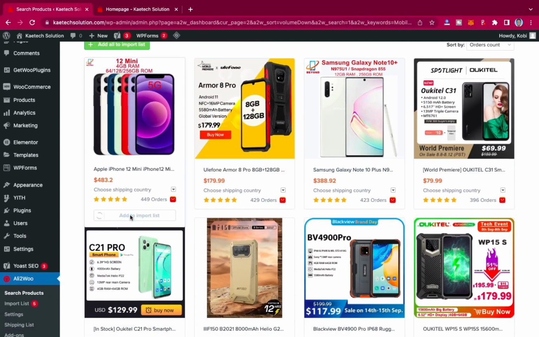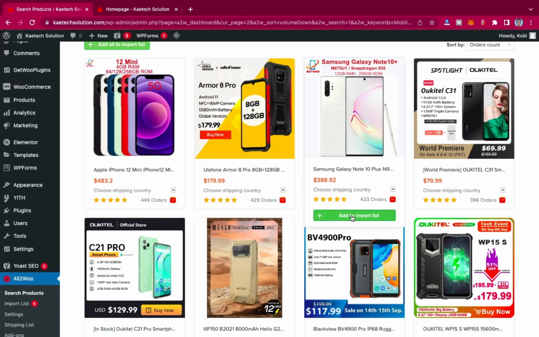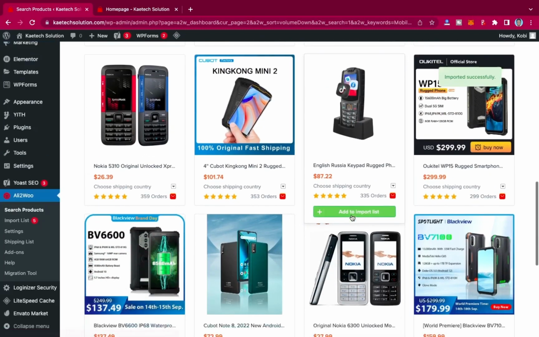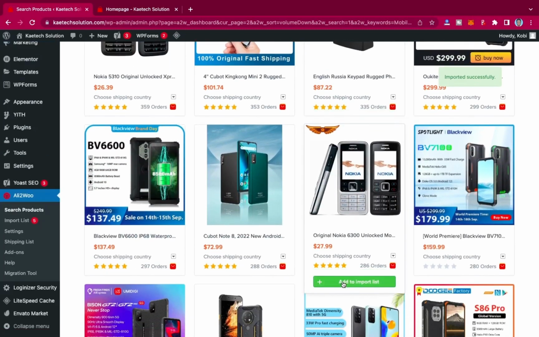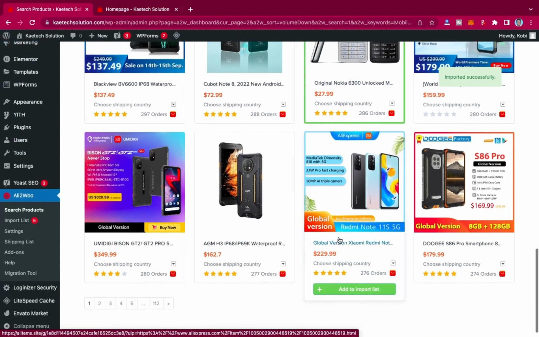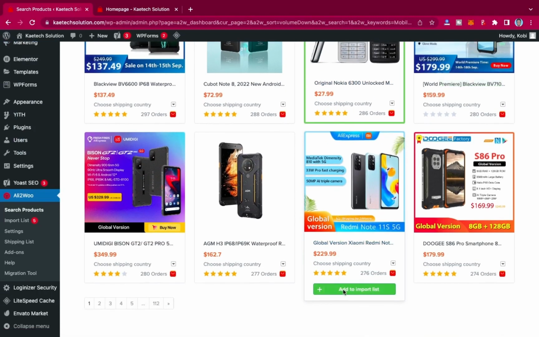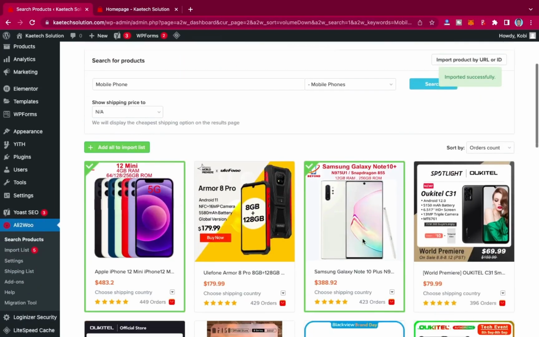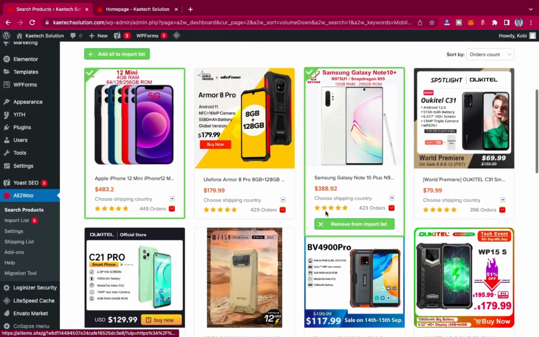So I will add this one to my website. I'll add the Samsung also to my website. I'm going to add a few ones, and then I'll show you how I'll also add this Nokia. I like this Nokia. I'll add it to my website. And then maybe this Xiaomi Redmi Note, is it Note 1 or Note whatever it is, to my website.